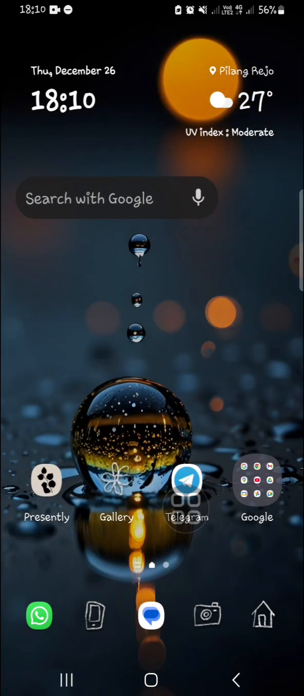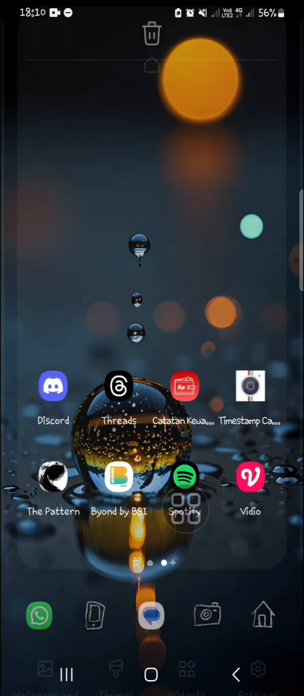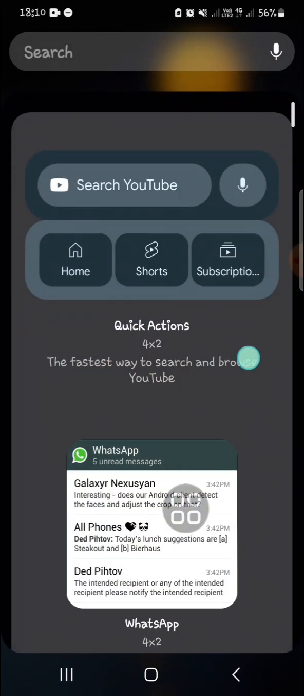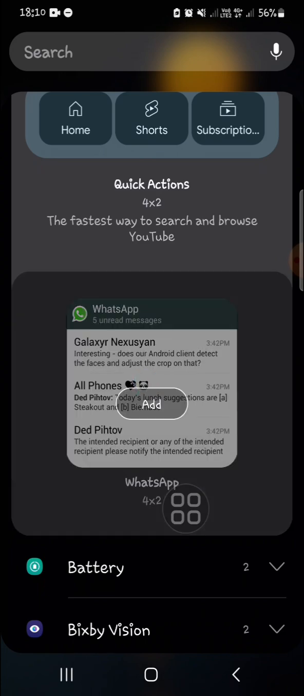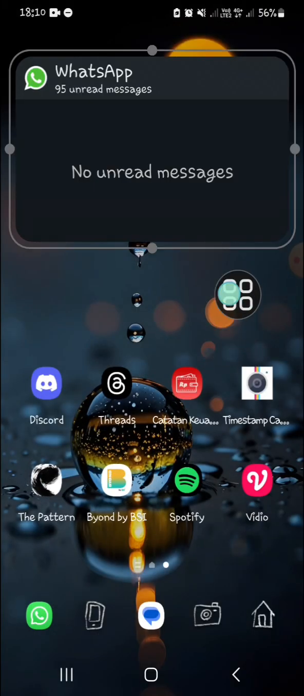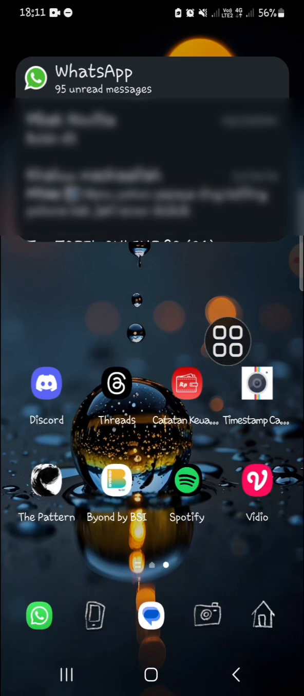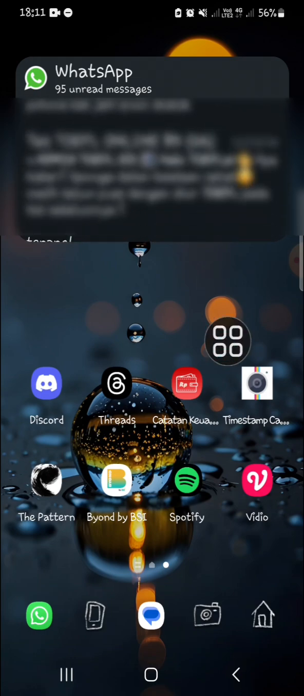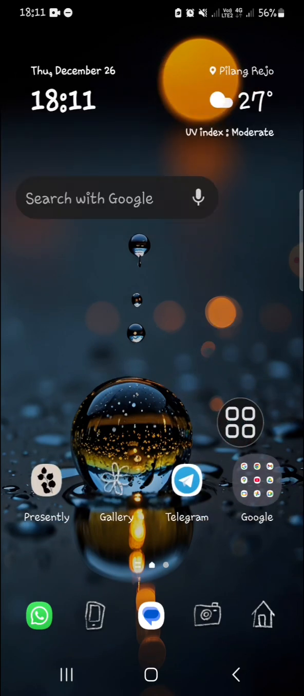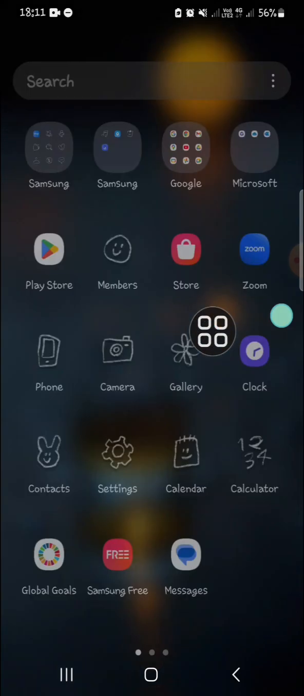Place it right here. Okay, now it's done, and I'm going to add a WhatsApp widget as well. Okay, I'm going to add this one. With this widget we can read the WhatsApp chat without opening the WhatsApp app. Okay, you can pick the message from here. It will be so useful if you want to read the chat without opening WhatsApp. Okay, and this is the final result guys.